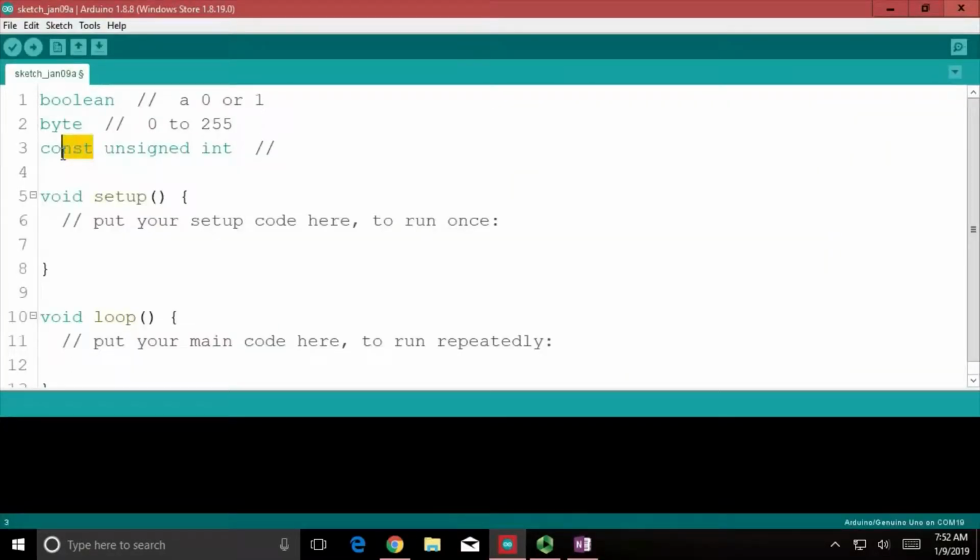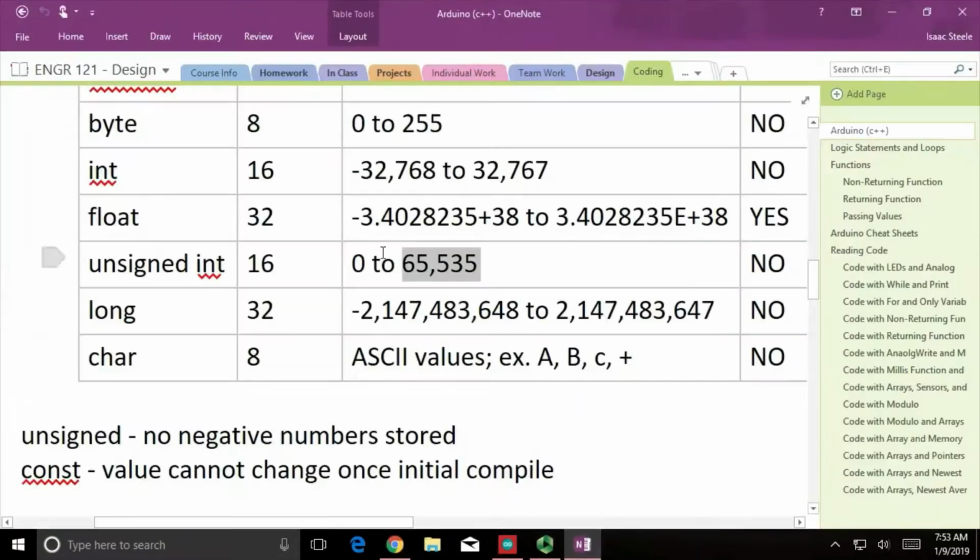And if I type the word const in front of it, once I save something into it, it can't be changed. If I do want it to be changed, I just take that out. I can put const in front of anything. And it's going to make sure that once something's saved there, that will be a constant. Now, a couple really quick things about that.